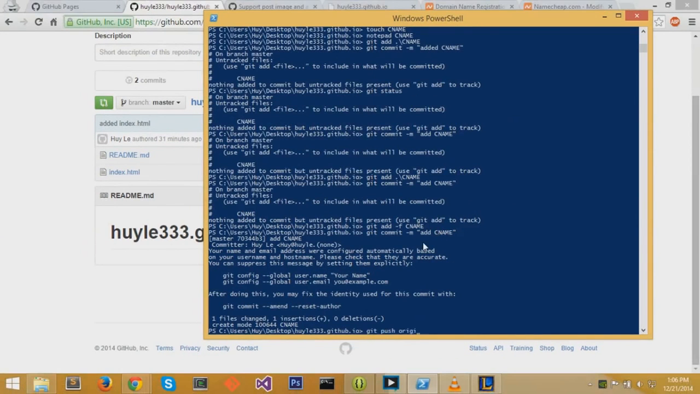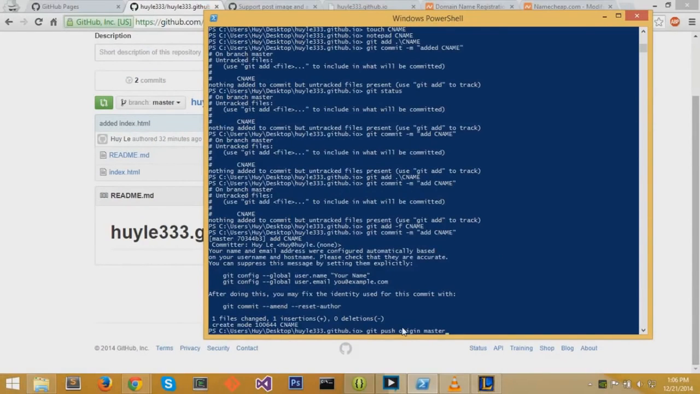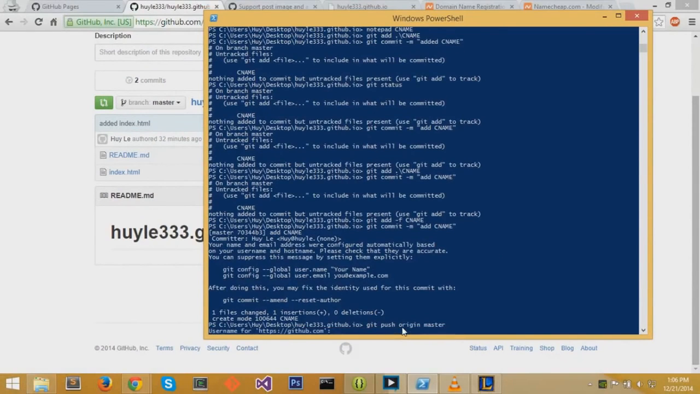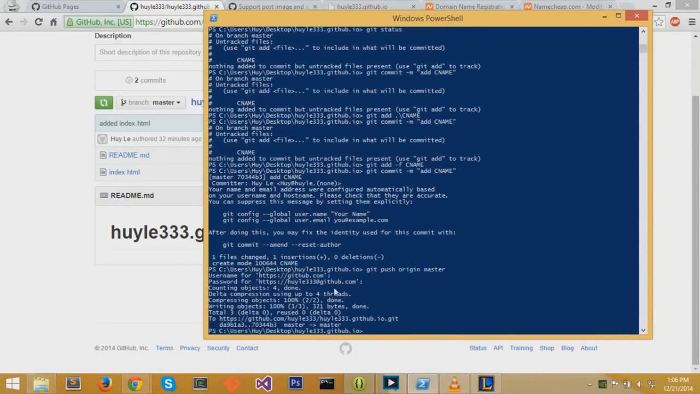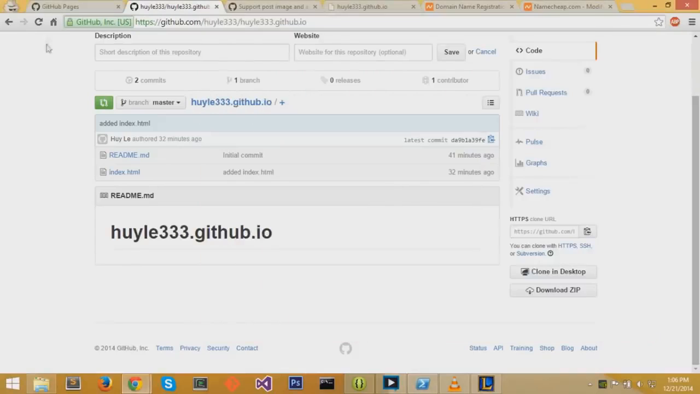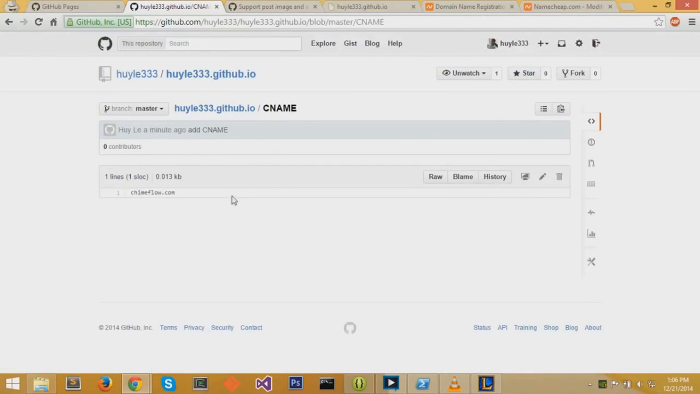Now you git push origin master to push it to the link and to that master branch, the main branch, what's going to be viewable. Then you press enter, enter your username and password, and it's going to go into the repository on GitHub. Now we refresh, and cname is added.